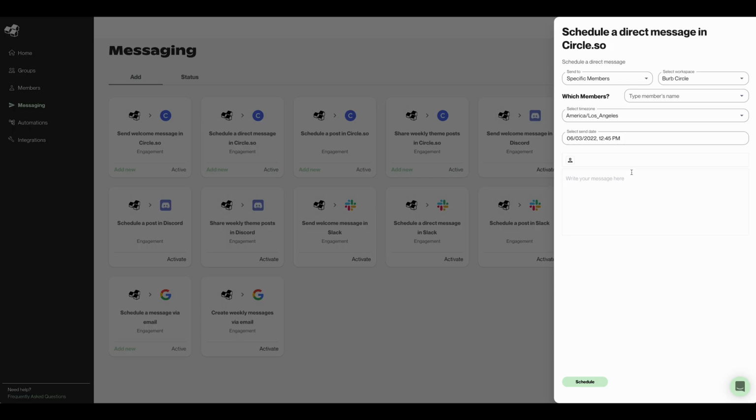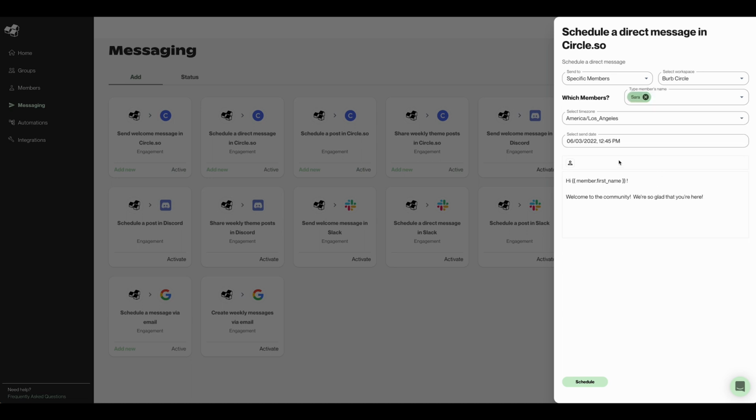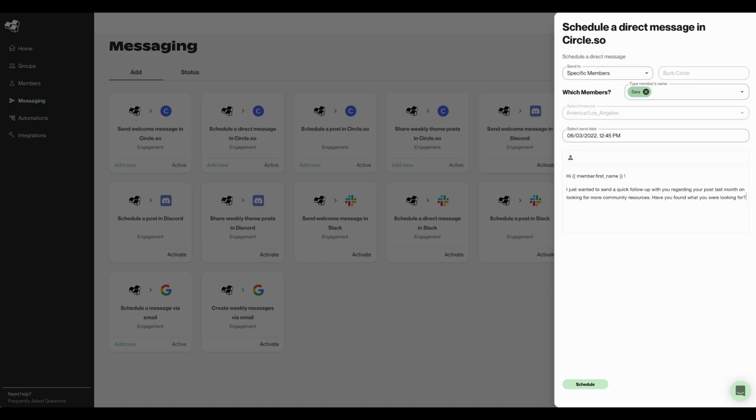Next, we'll go ahead and write our message. If you click on the avatar icon here, you'll see that you can use our variable fields to customize this message. Once you have all the fields filled out, including the member's name and your message, go ahead and click Schedule.